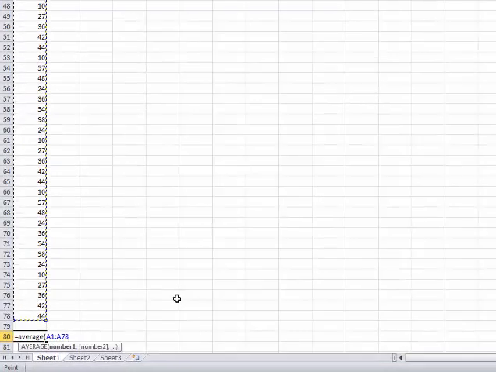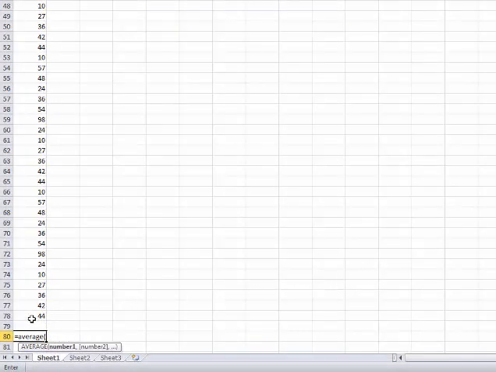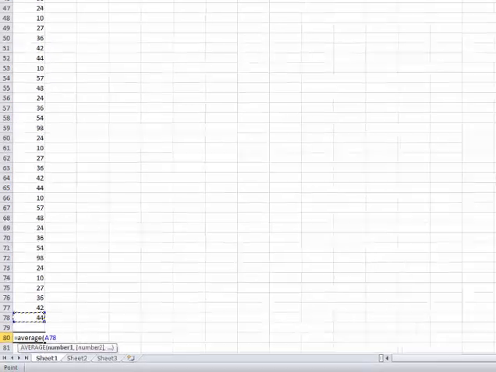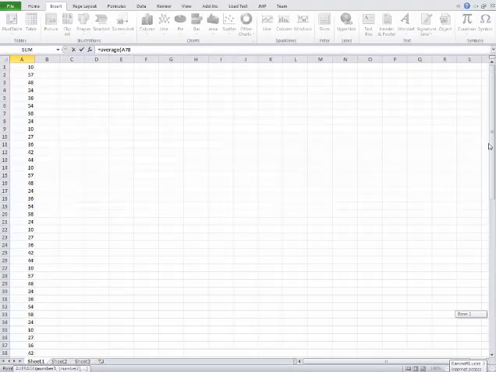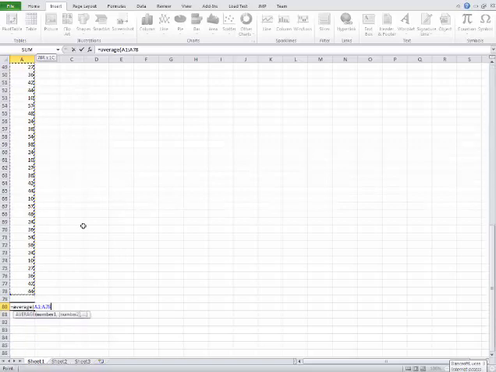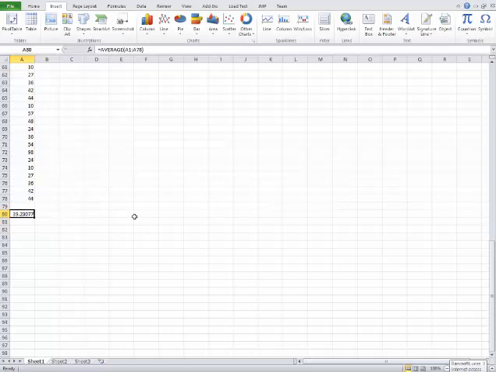Or what I can do is click either the top value or the bottom value, go to the other end of the column, hit shift and left click, and that highlights that whole column, and then I hit enter. So what it says up here is equals average of A1 colon A78.